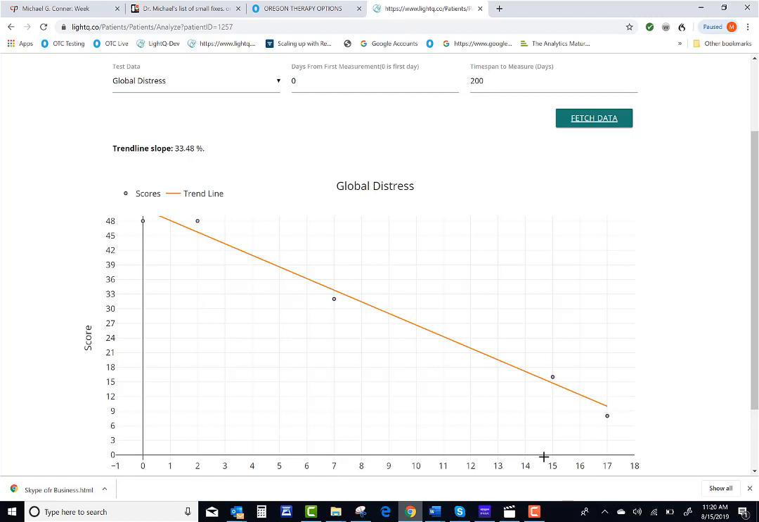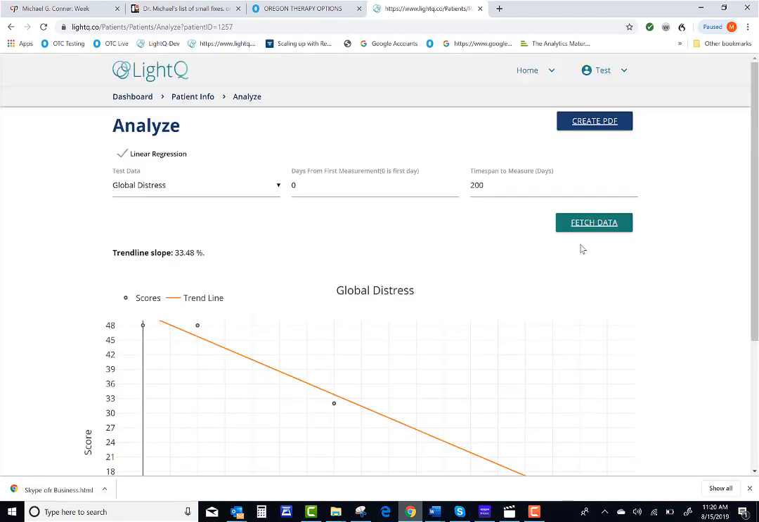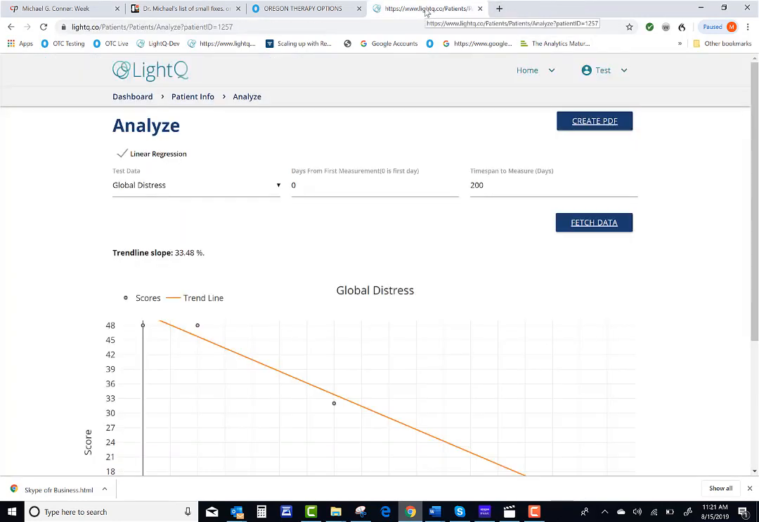So here's a plot you get. Now this is kind of handy. You can create a PDF of it to print and give to your patient. We'll do that right now. Takes a second. So there it is. You can print that and give it to the patient, and then you just close the tab.